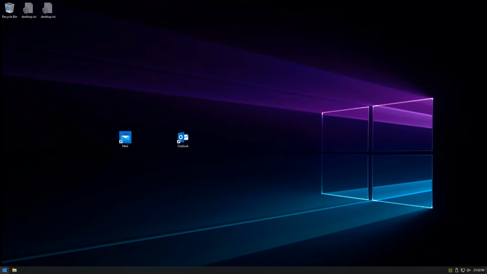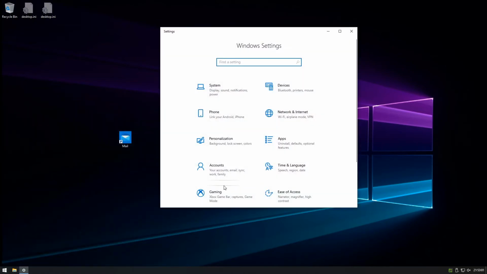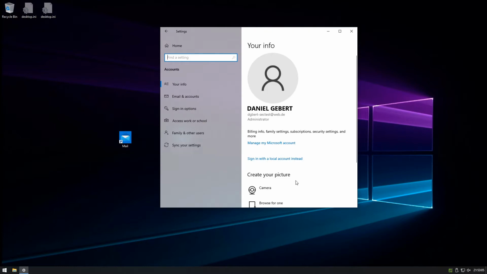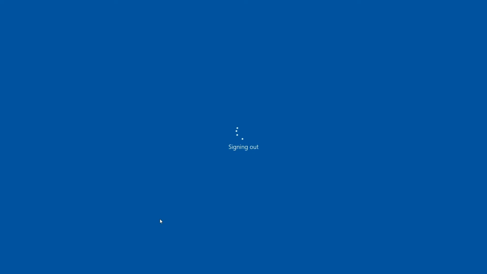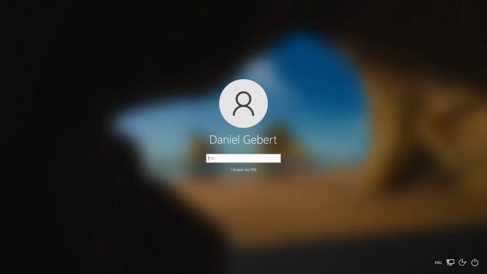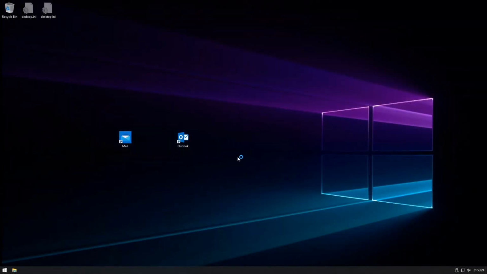On this Windows 10 machine here, I set up my Microsoft account during the initial Windows setup. So I linked my Microsoft account, this is my Microsoft account, to this Windows 10 machine. Nothing special. This also means when I sign out and log on again, I will not enter my password. Instead, I will enter my PIN. Pretty easy. So we have a Windows 10 machine with a linked Microsoft account.